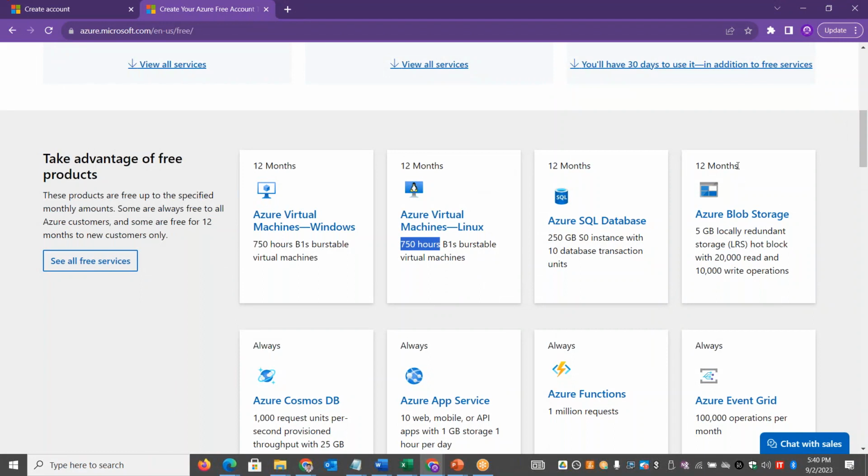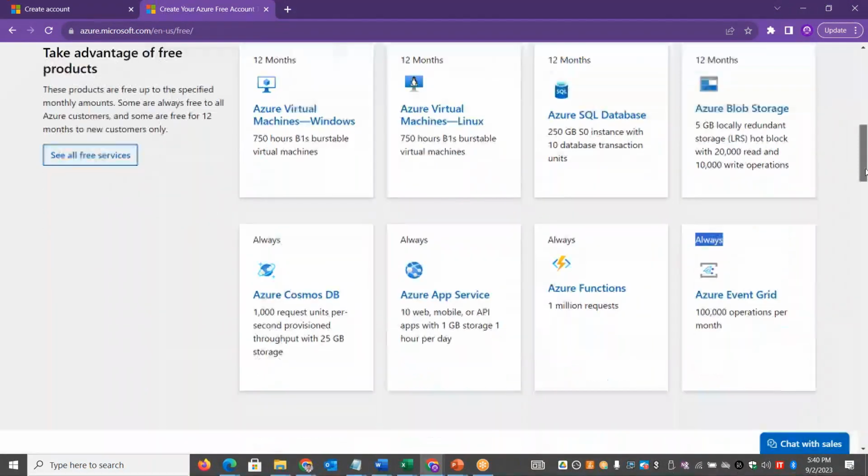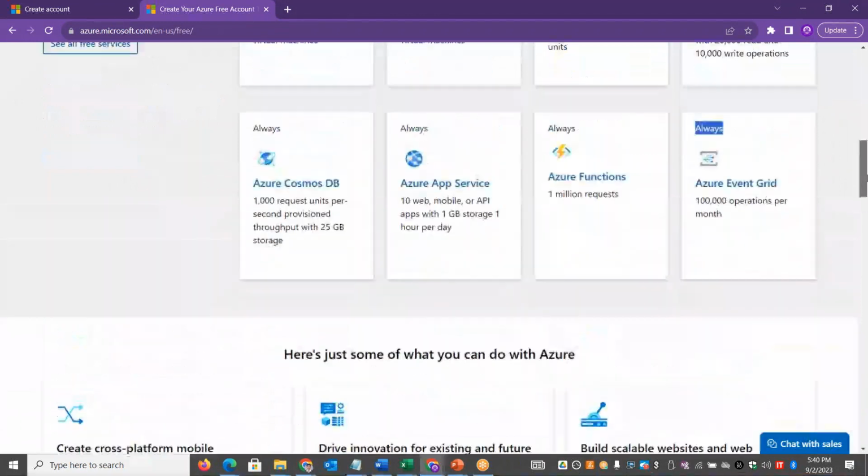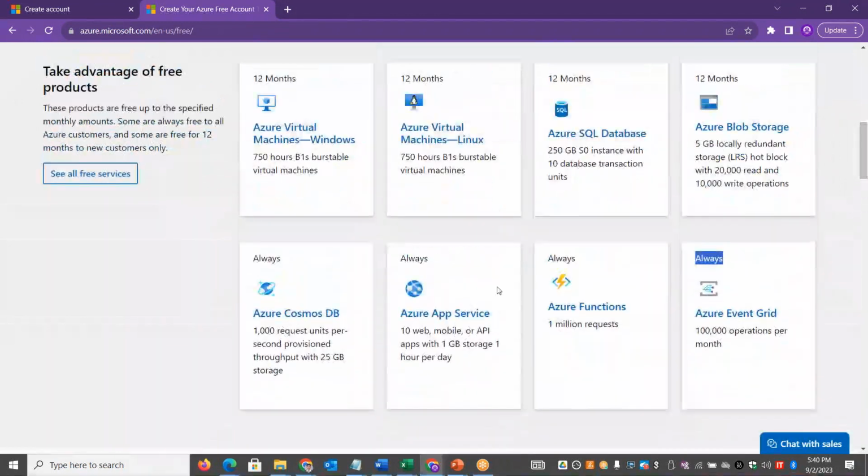And you also have services which are always free. There are some other categories where you need to be very careful, because when I say always free, it is free only if you create 10 web applications or mobile applications or API applications, and with 1 GB of storage. Beyond that, it is not free. Okay, you need to be mindful about the numbers also, about the limits also.